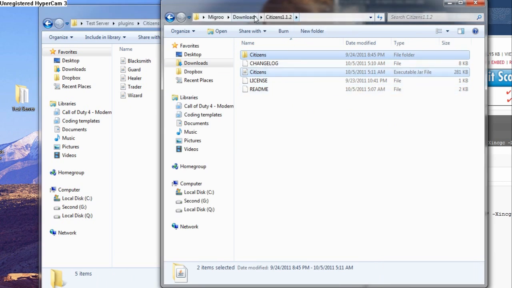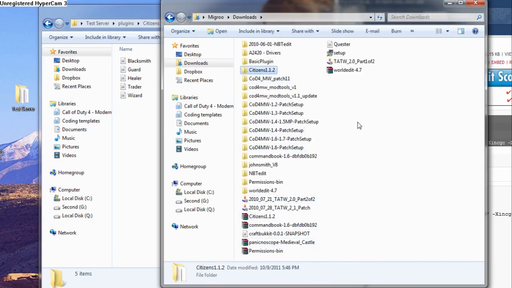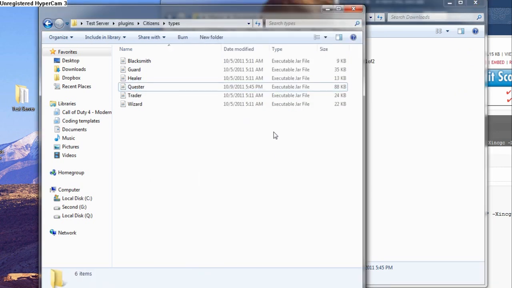Yes. And then we need to go over here, go back to our downloads, and find Quester right there. Just copy it and paste it right in there. Hopefully they'll get this fixed, so like in the next release or so, you shouldn't have to do this step. You can just skip it. But for now, this is very important because your quests won't work if you don't do this.